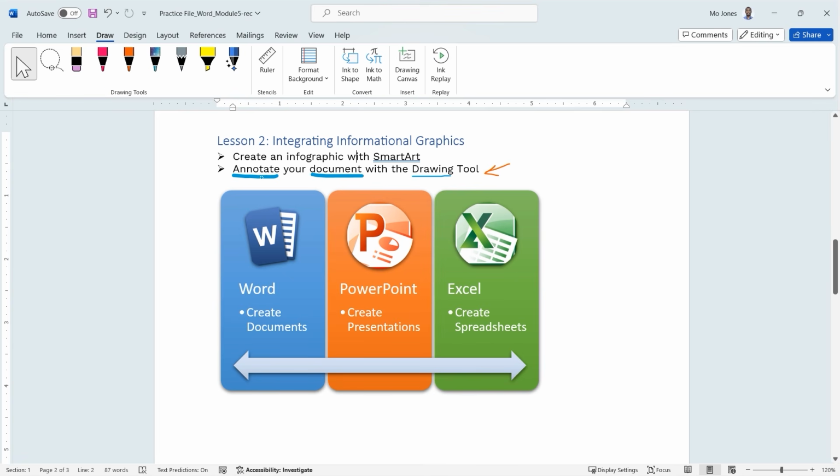Next thing I want to do, maybe instead of drawing lines, I want to go ahead and highlight these different text. So I want to maybe draw a shape around it. So I'm going to go ahead and delete these here. And I'll click on the ink to shape option here. So it automatically refines my hand-drawn shapes. I'm going to go ahead and draw a rectangle around annotate here.